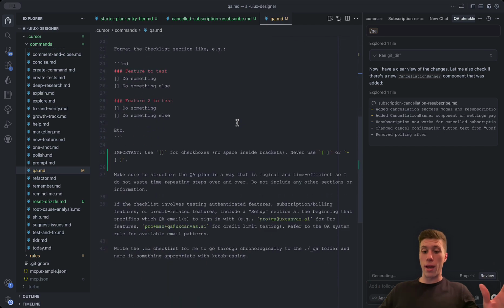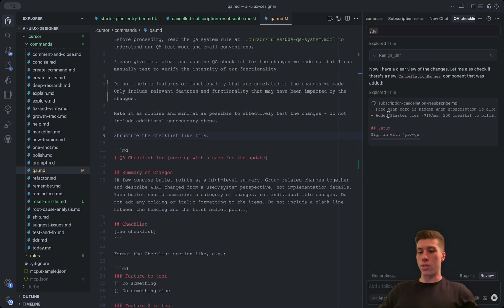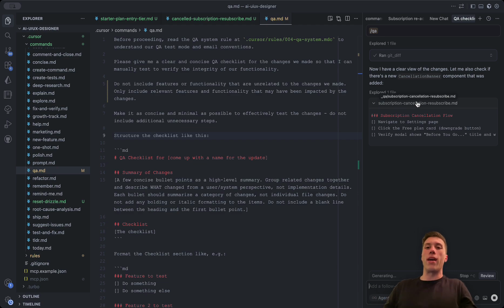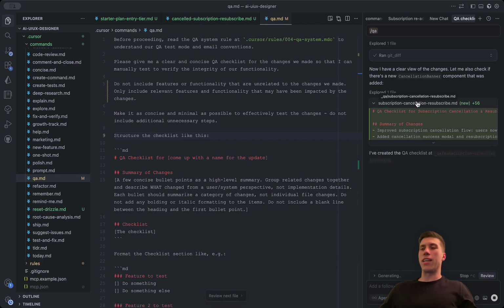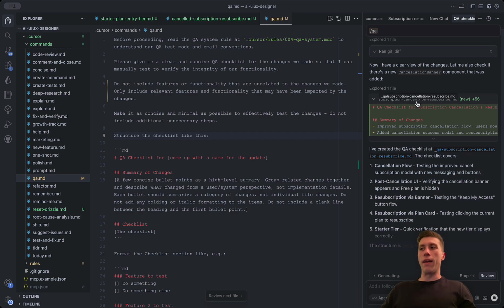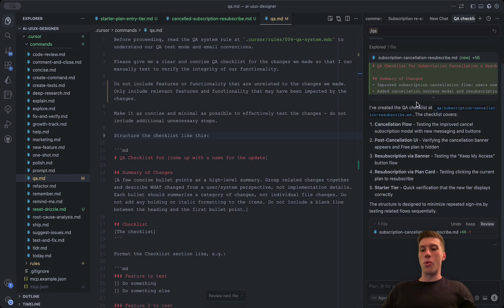Now, you can see it's working on creating that now. The thing about QA is you can easily go overboard, right? If you just had a naive prompt and you had the AI generate you a QA checklist, it might take you an hour to get through that thing. And if you're just shipping a small feature, or if you're a solo developer, you just don't have time to do all that.